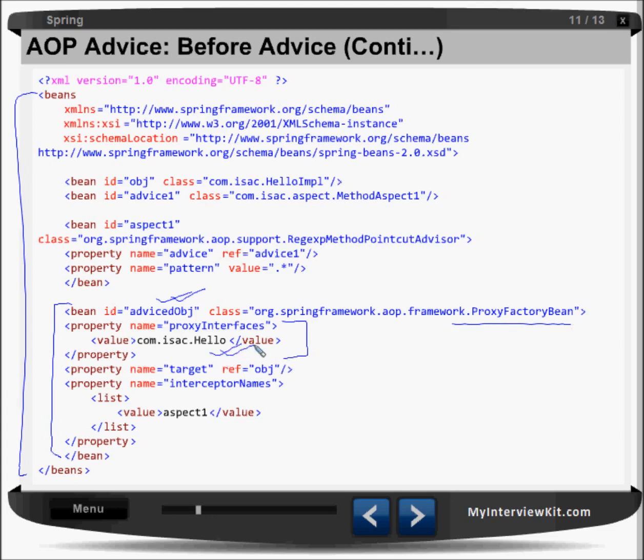Now the property name target, where this interface has its implementation, so we are referring to obj. So this is referring to that obj, that HelloImpl is having the implementation of this Hello interface, right? And then we are saying interceptorNames. Okay, if I call some method, before that, what will happen? It will call aspect1. What is aspect1 here? That we have described here, right?